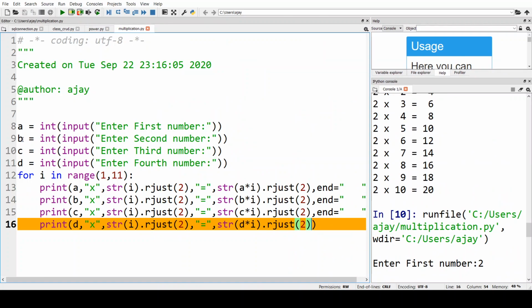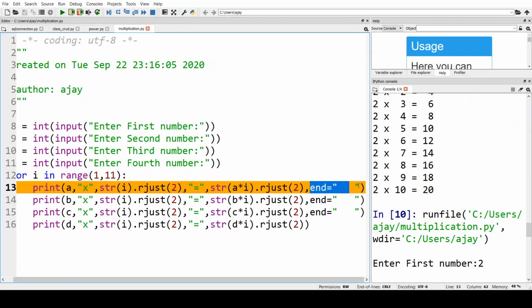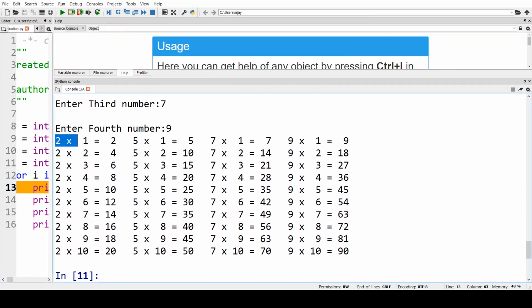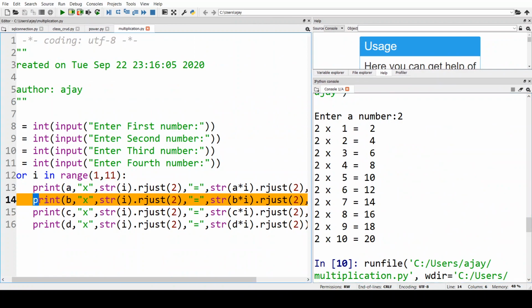So if A is 2, this b is 5 and this is 7 and 9, I suppose, whatever the number is. And then if a is 2, so it is going to print 2 into 1 is equal to, and then the answer. Okay, and then I'm ending that string with 4 spaces. So what is going to happen with this, it is going to print this particular line, that is 2 into 1 is equal to 2, and then I'm ending that with 4 spaces, and these are the 4 spaces. Okay, and then comes the next statement that I'm saying b into, that is I.